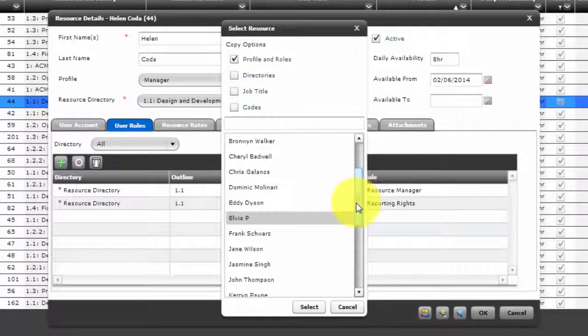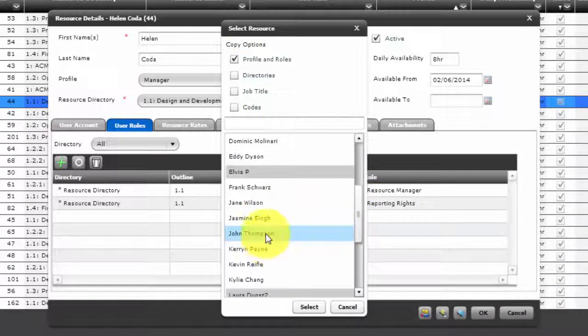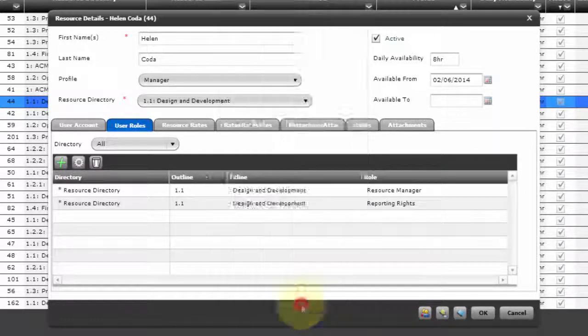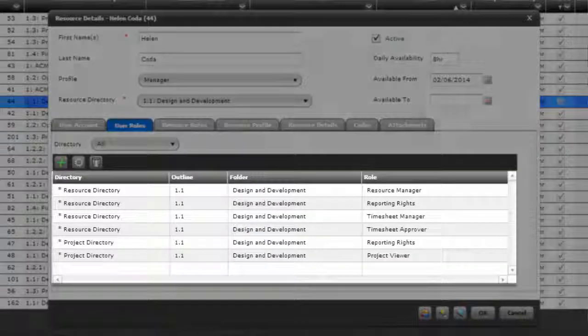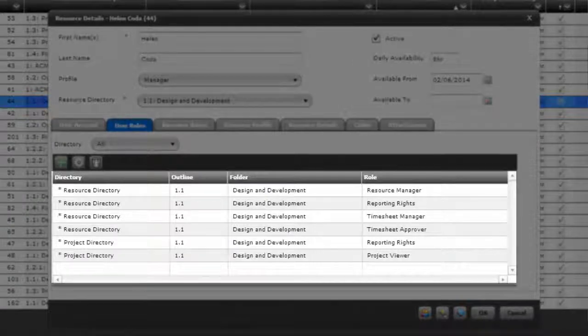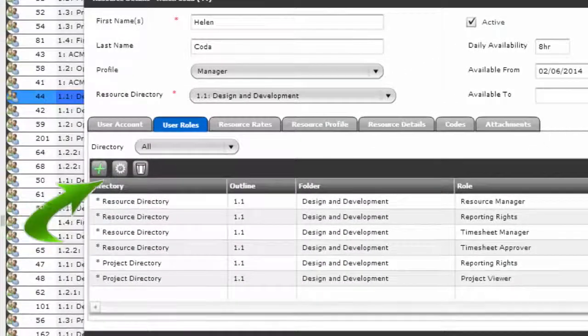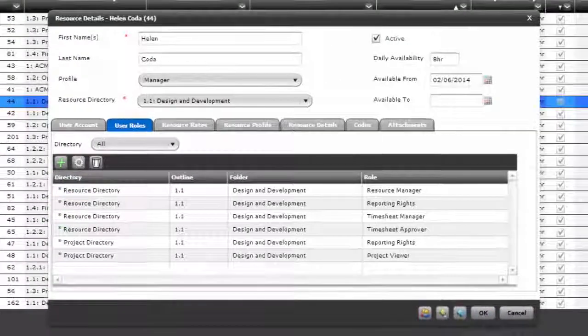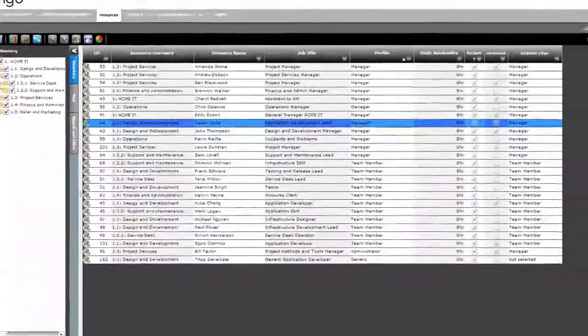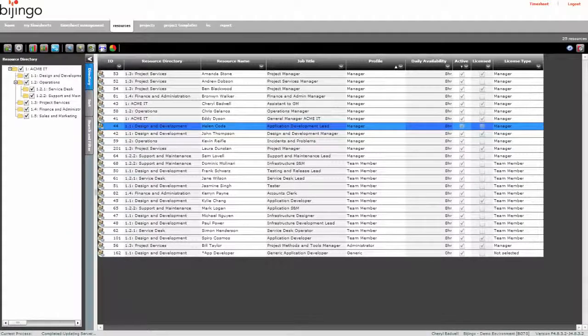She then scrolls down the resource list and selects John Thompson as the source of the copy and clicks Select. All John's roles are copied to Helen. If any fine-tuning is required, Cheryl can manually add, edit and delete roles as required. When she's finished, Cheryl clicks OK to complete the transaction, and the job is done.